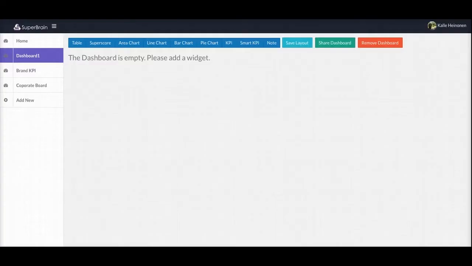Hi, my name is Chris, and I'm here today to show you how you can create your first dashboard on SuperBrain and how to play around with different widgets on the dashboard.